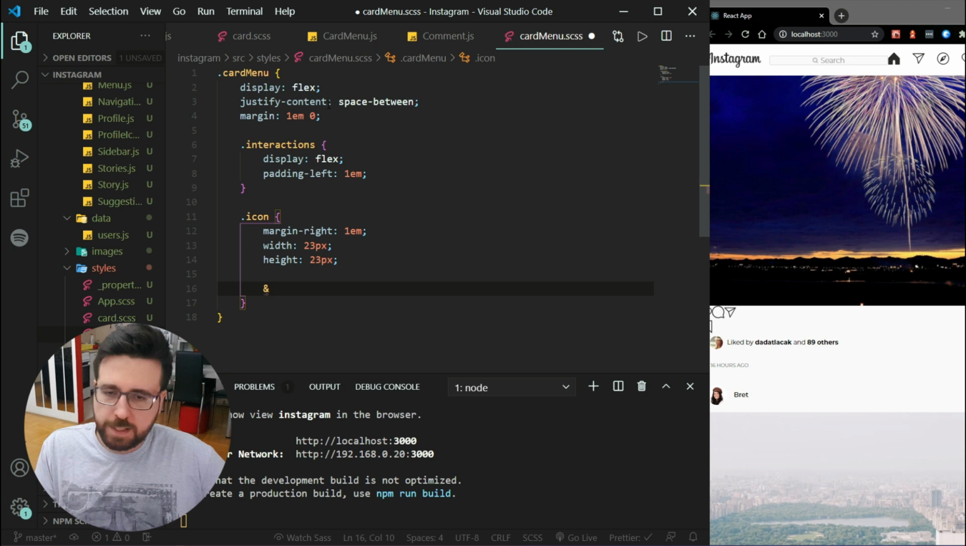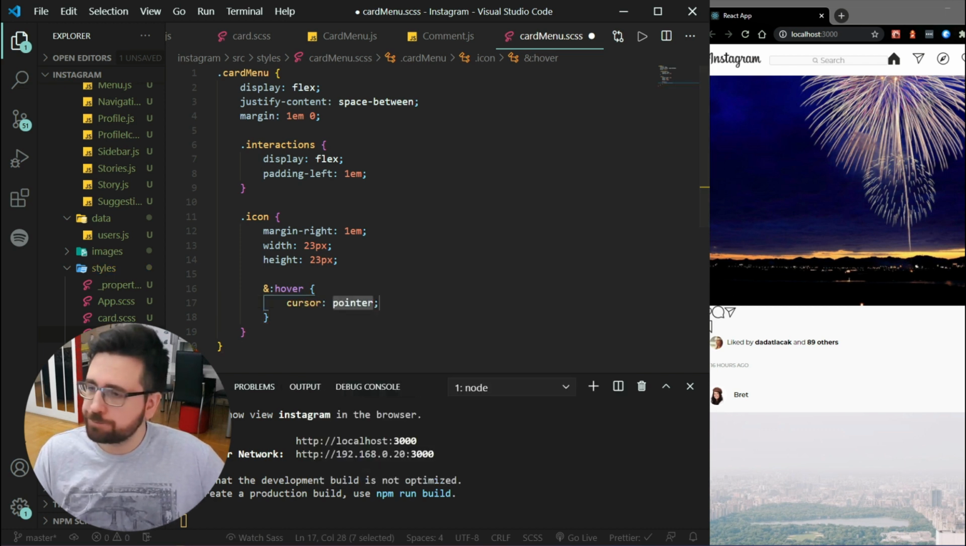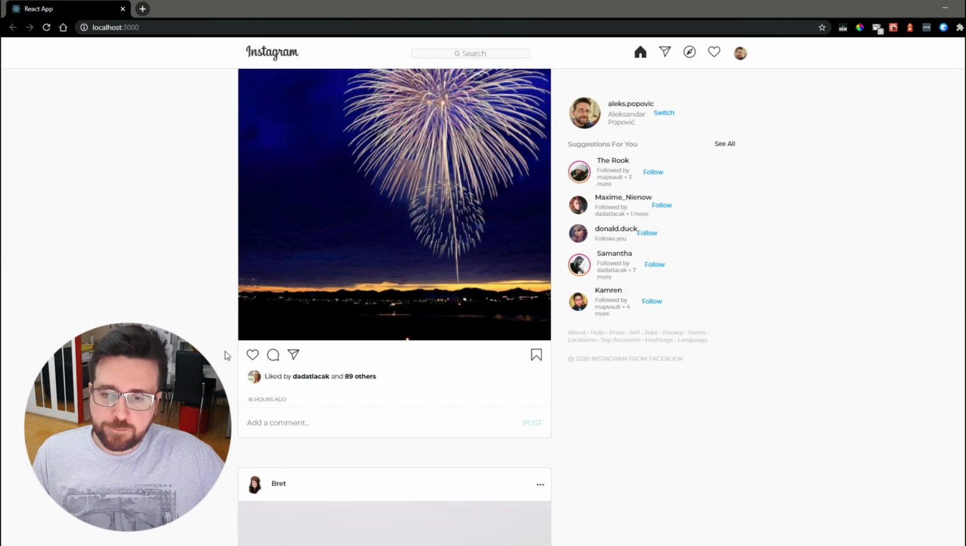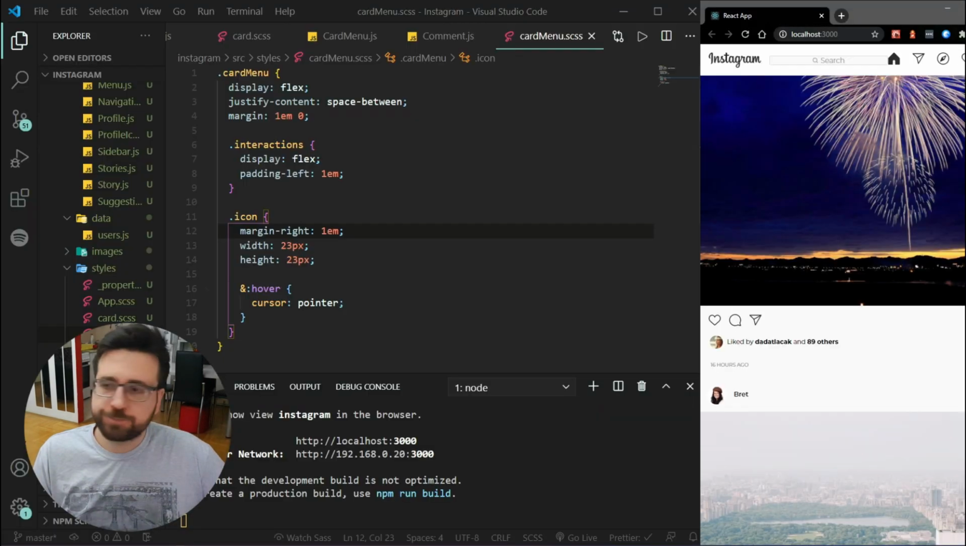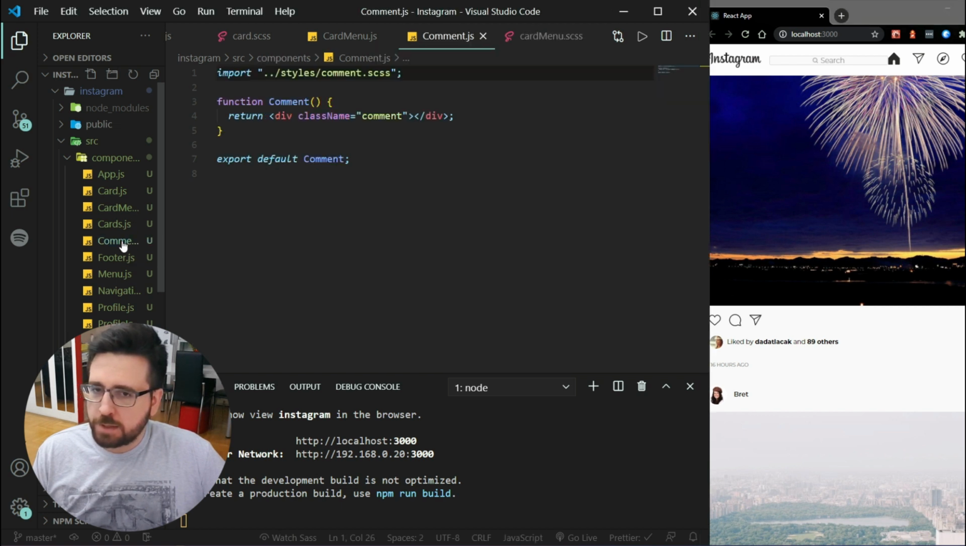And once again, on hover, we are gonna set cursor to pointer, and that's it. And now, if I open this, you can see these are sorted nicely. Next, we need to work on the comments, and we are nearly done.